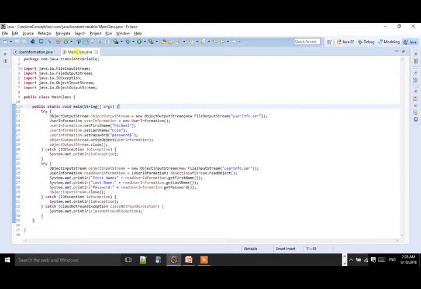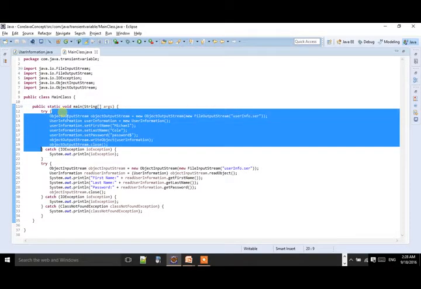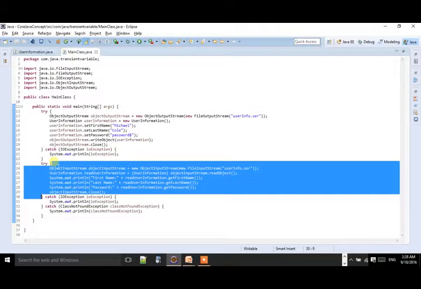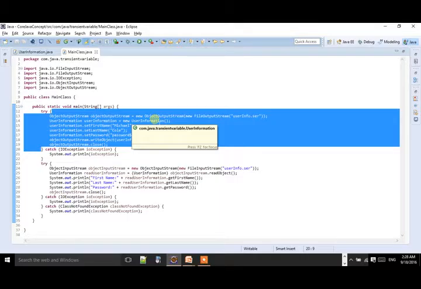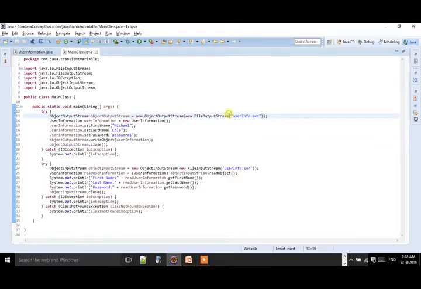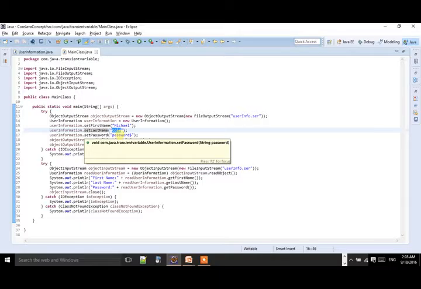Then I have created the main class where I have written the main method. In the main method, I am serializing the user information object, then deserializing it. During the serialization process, I am writing the state of the user object into a userinfo.acr file. After that, I am setting the first name of the user as Michael, the last name as Cole, and the password as password dollar.